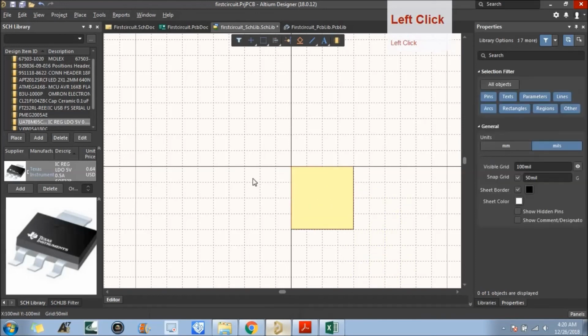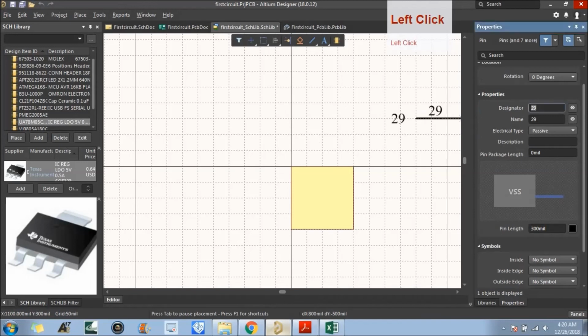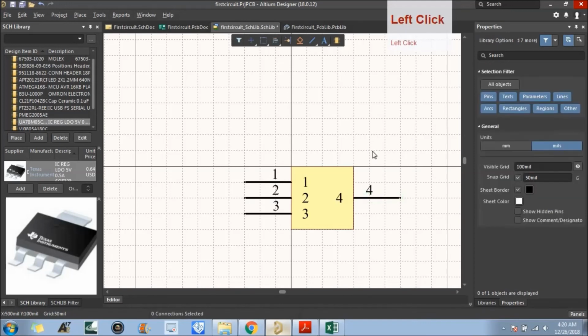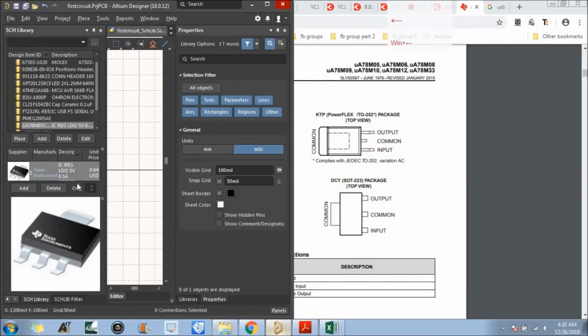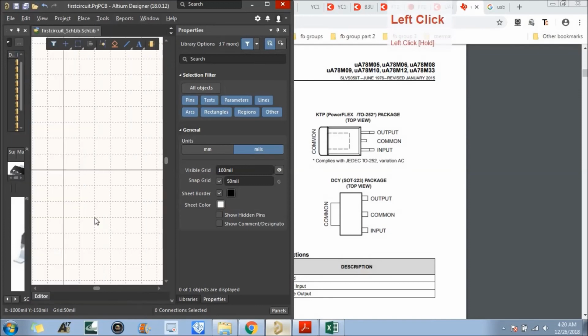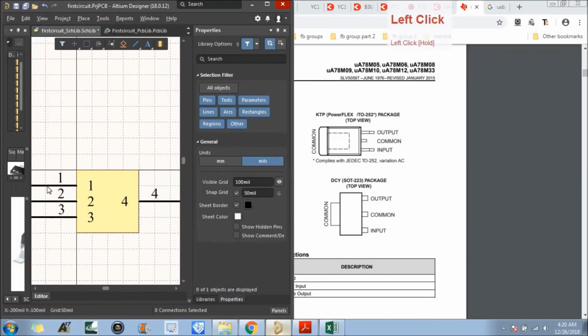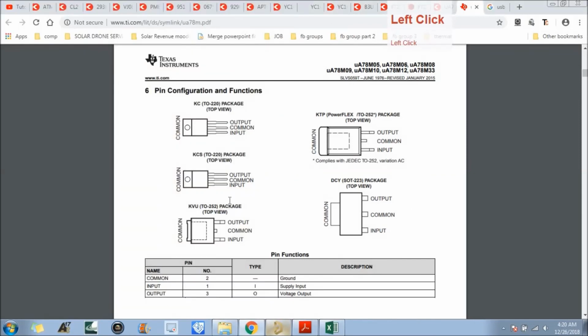Now the next part is naming. So again, split the screen. So as you can see, just select the first pin. In our case, the first pin is the input. First pin is input. So I'm just going to name the first pin. Enter.